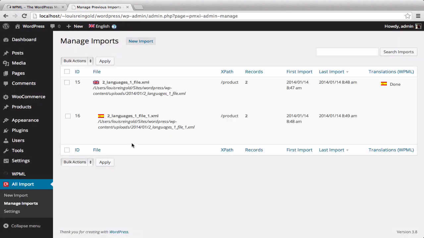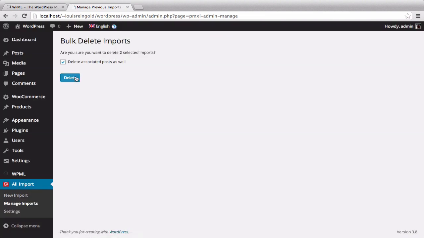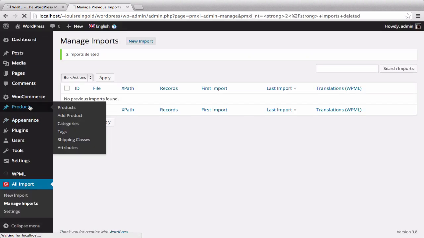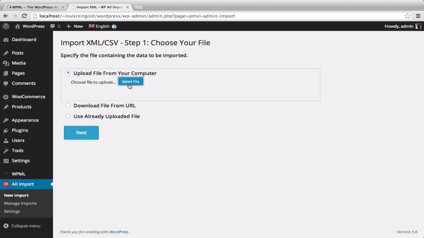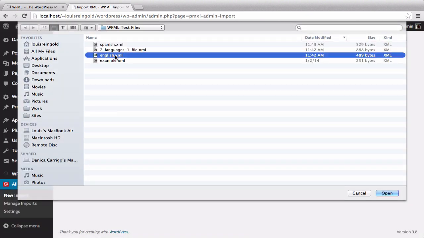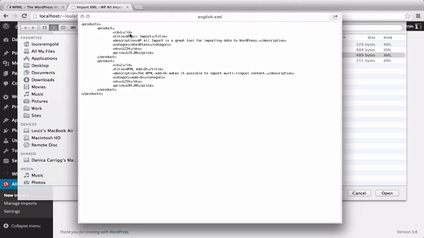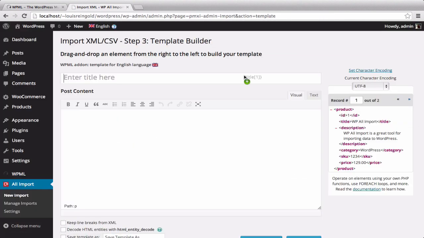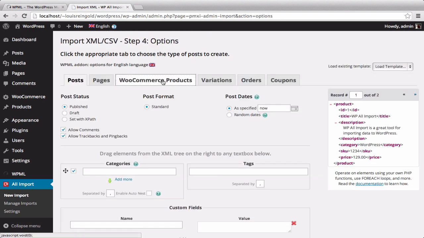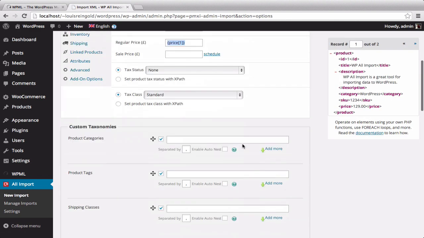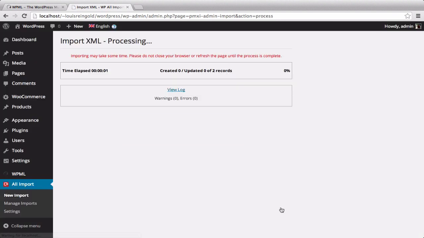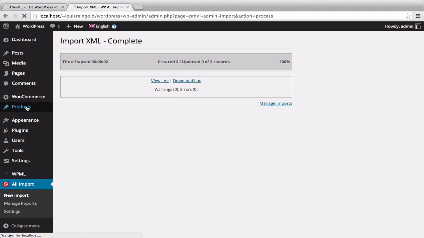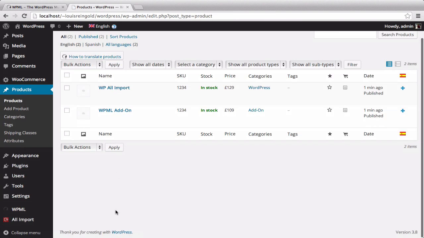Now I'm going to show how to do the same thing, but with two files, not just one file. So we'll delete this import, start fresh. No more products in WooCommerce. We'll make a new import. This time, we'll only import English language products. Finish the import. Two products are created.